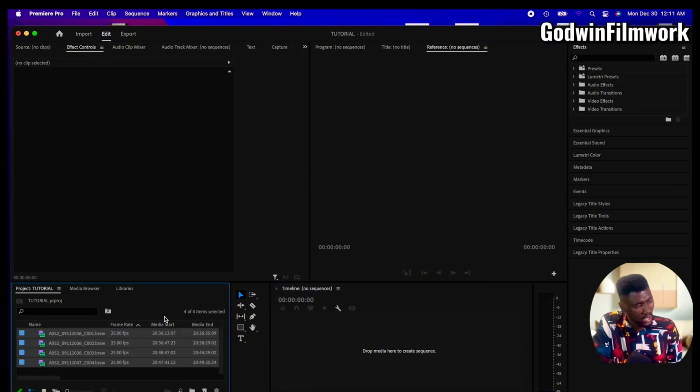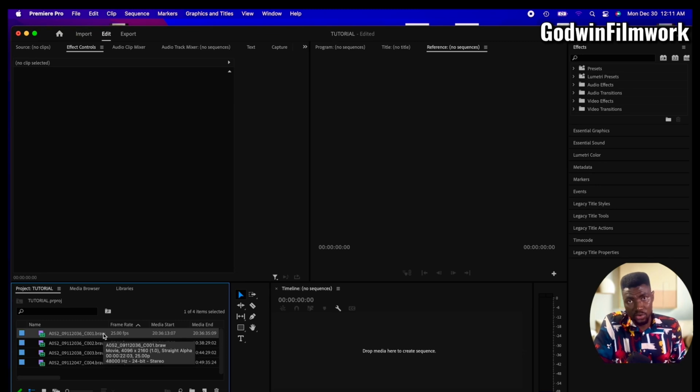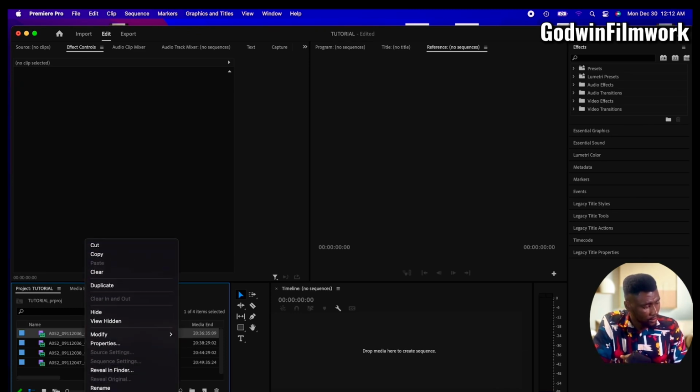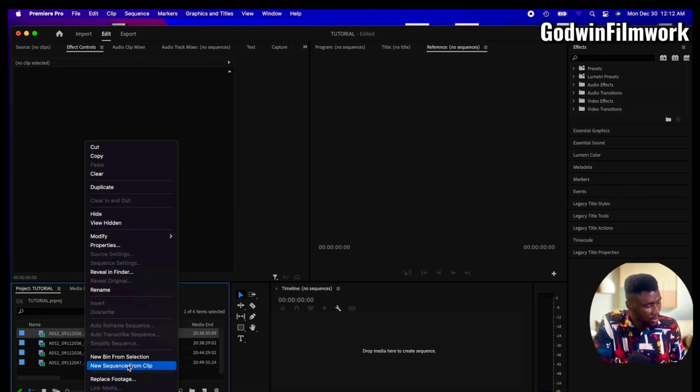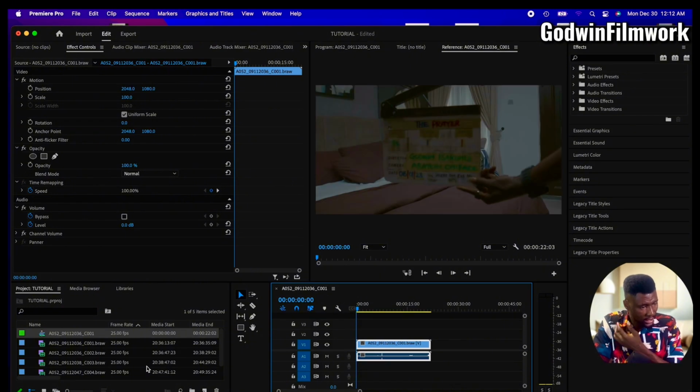So the videos are right here inside your Premiere Pro. So the next thing you need to do right now, since the videos are here, is to create a timeline. So click on one of the videos, then right click, then go to new sequence from clip, how to create a sequence. So what happens is immediately I create the sequence, it is going to come to the timeline, which is the main place we're going to edit. So here is our footage that we want to edit.